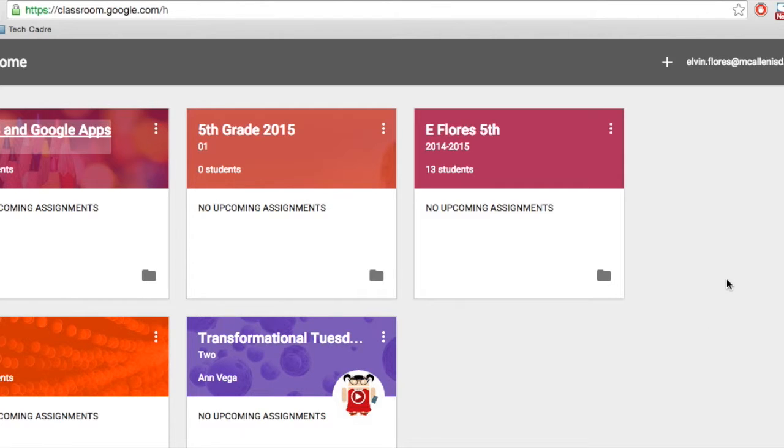Now once Google Classroom has loaded, this is your home page. So this is where you're going to have all of the classrooms that you've created. Now you're going to start off by creating your class. So the very first thing that you want to do is make sure that your email address is here. Next, click on this plus symbol here, and you're going to scroll down to where it says create a class, and you're going to go ahead and click on create class.